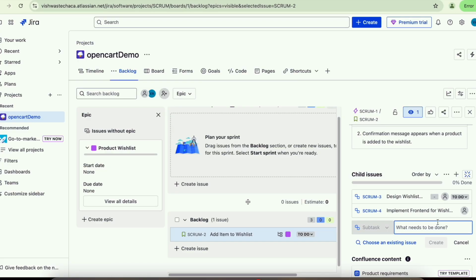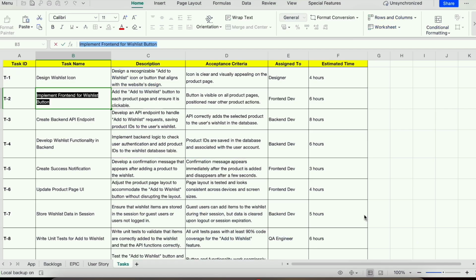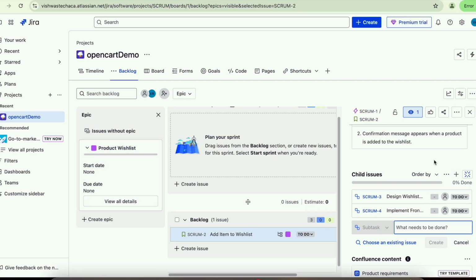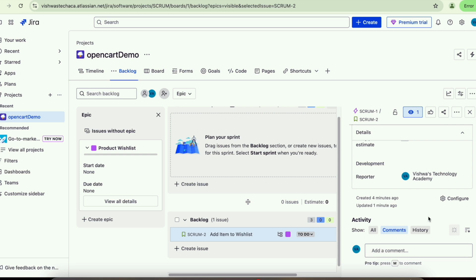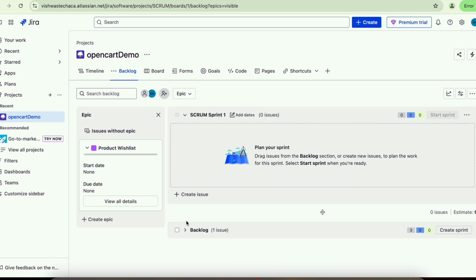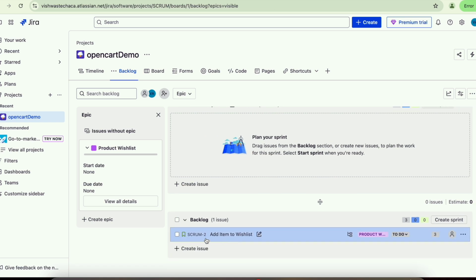This is another task. So like this, you can add all the different tasks to be done to complete this particular user story. And you can also add comments here if some work is done or some information you need to provide, right? You can see now under this backlog you have this user story. Under this user story you have some child issues, 2 child issues, right?